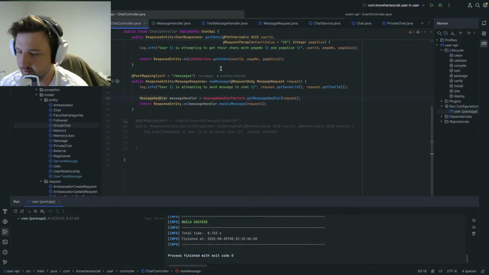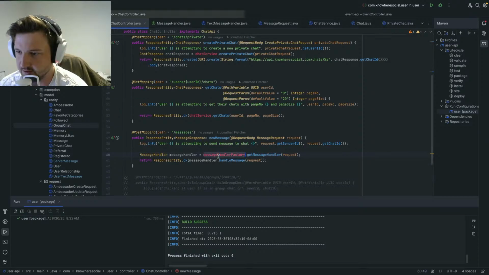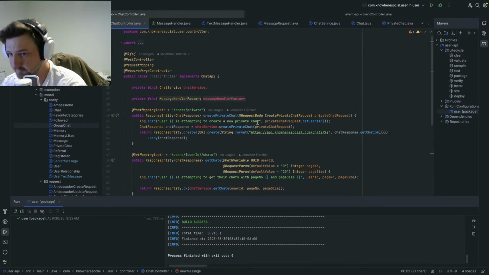Man, this is pretty clean if I do say so myself with this message handler factory. Pretty cool.